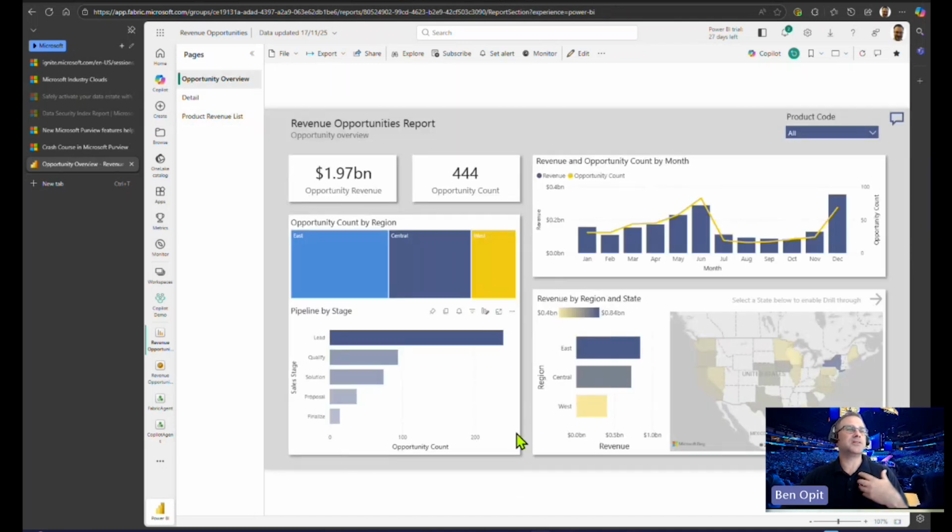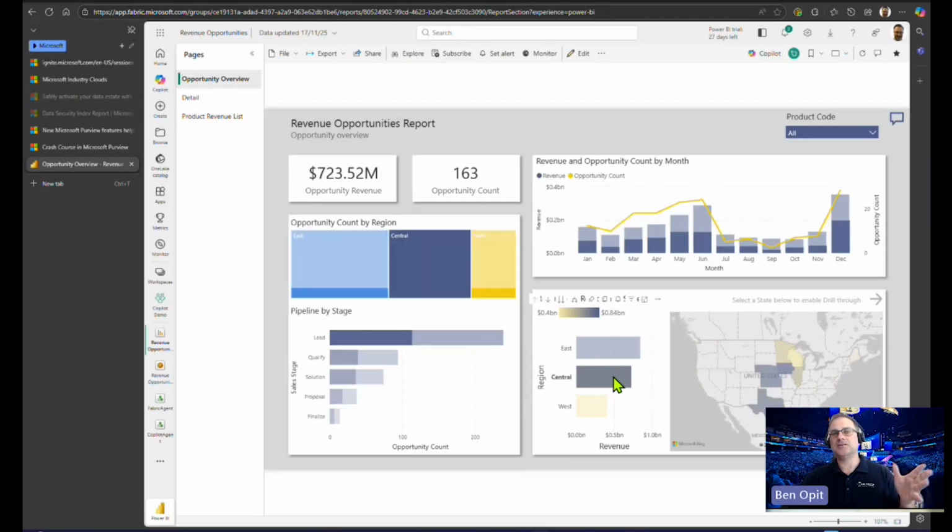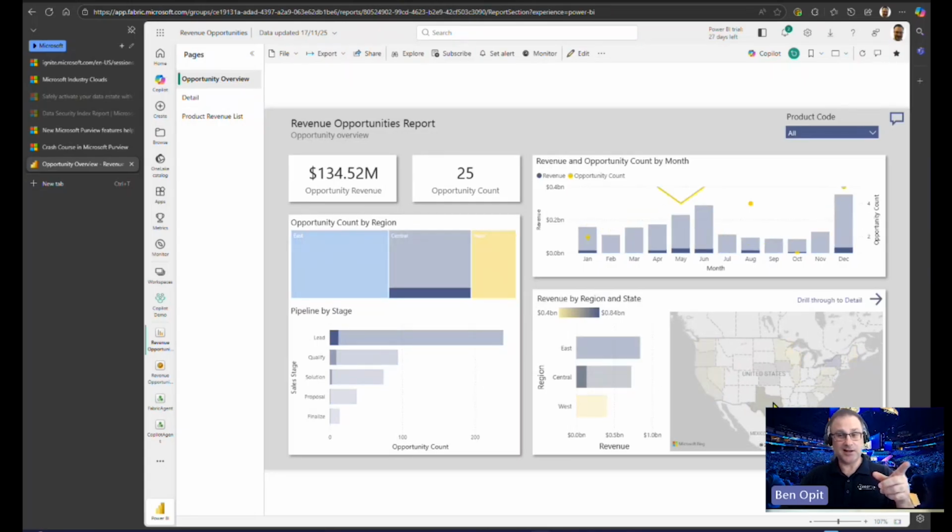So for example, if I wanted to see, just show me my central opportunities, I can click on Central, and just the central ones light up. I can click on Texas, because I think it's the only state I could actually recognize. And you're seeing just the Texan examples, right? So we see opportunity counts, we're seeing revenues. So it's very rich, it's very powerful, and it's fantastic.